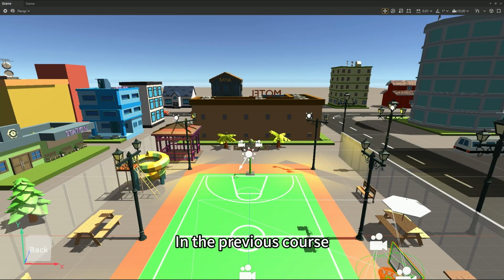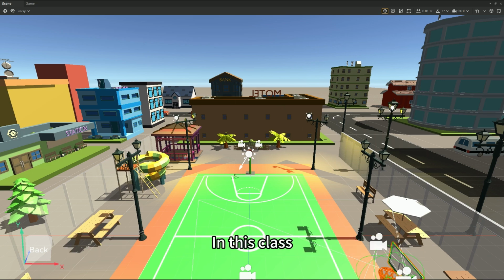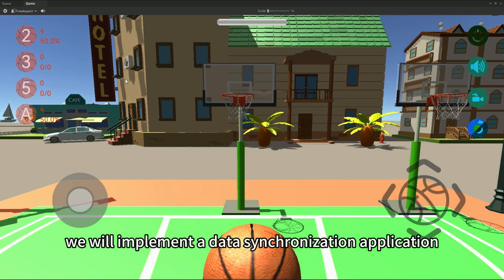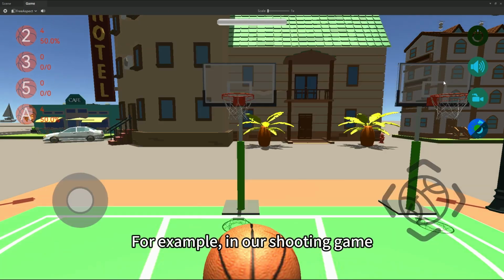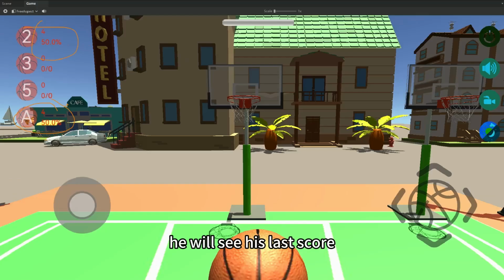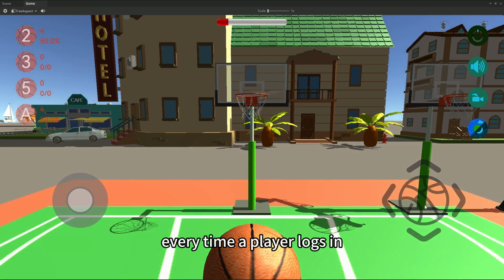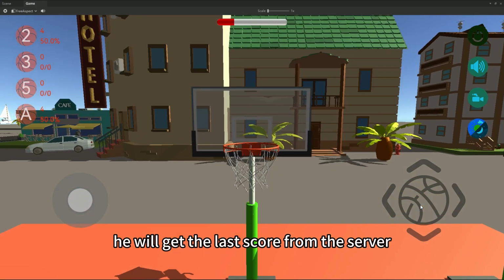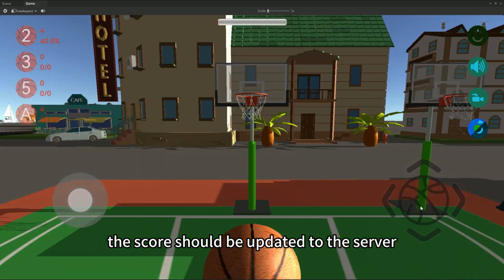In the previous course, we have learned about the establishment of network connections and the sending and receiving of messages. In this class, we will implement a data synchronization application. For example, in our shooting game, we hope that every time a player opens the game, he will see his last score. That is, every time a player logs in, he will get the last score from the server. After each shot, the score should be updated to the server.